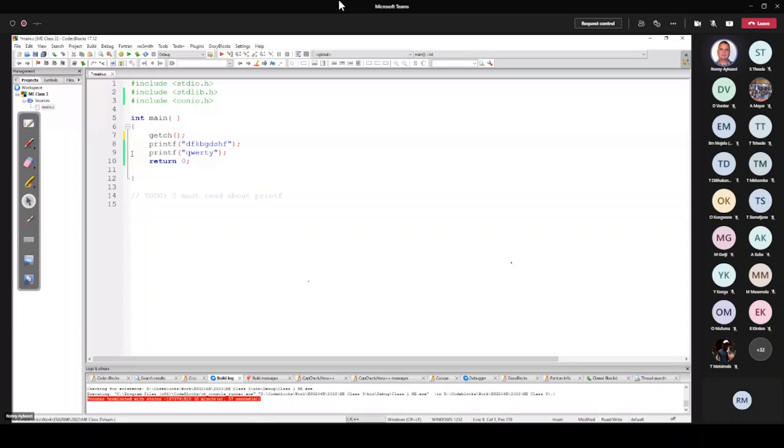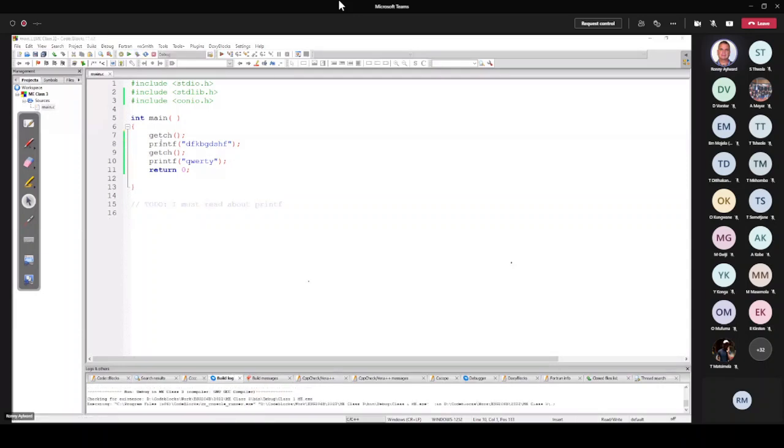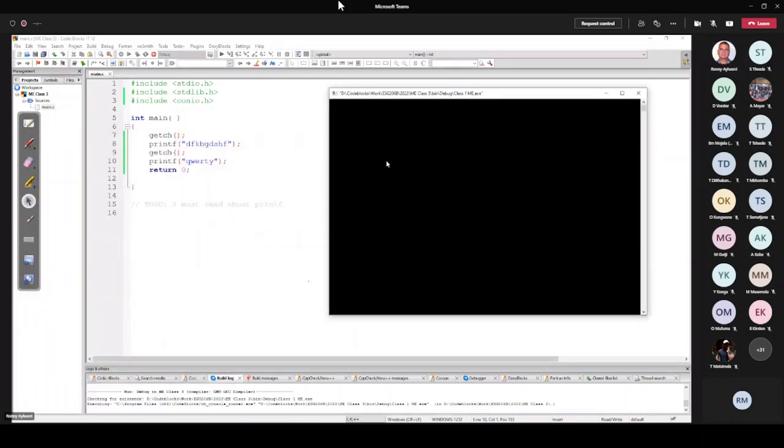Okay. So I've put 2 getchs in there. First of all, we need to understand what a cursor is. This blinking thing here, that is the cursor for this window. Not the mouse cursor, the arrow thing. That blinking thing there. So that cursor is currently at position 0,0. Now it's waiting with the getch for me to press a key.